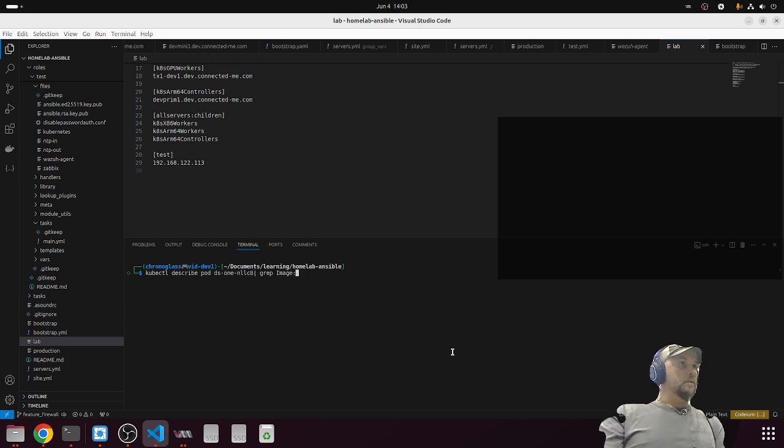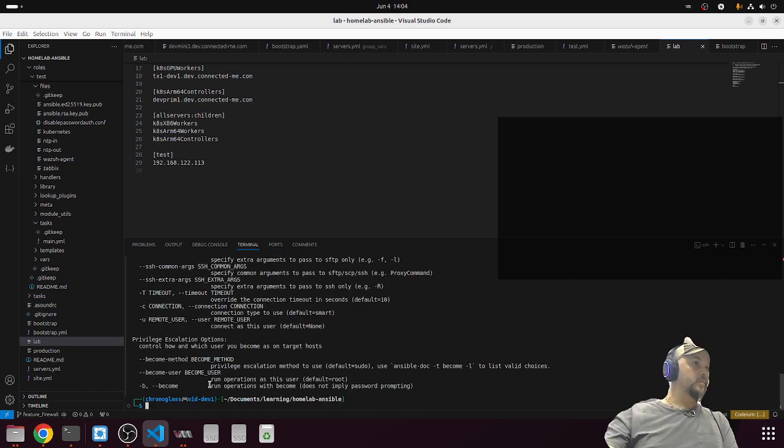And this is, no, that's all kubectl stuff. Now I gotta remember my own syntax. So it is the inventory in this case is lab, and we want to limit to test. Nope, it's not dash dash.